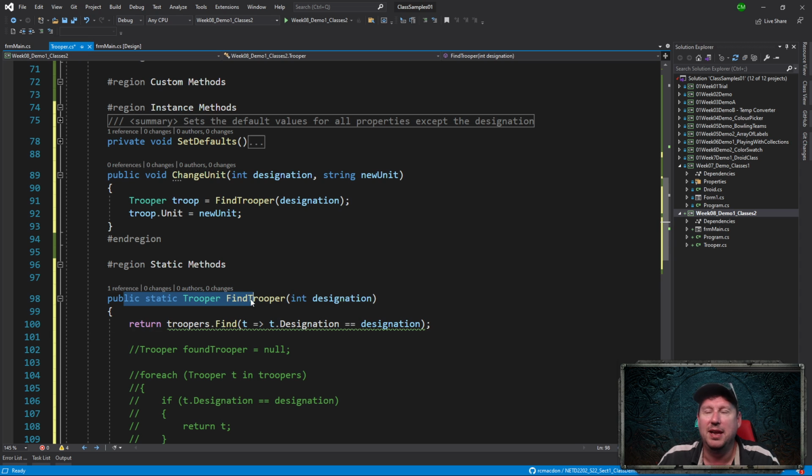And this is going to be static because this is looking through the list of troopers, and this is not static because it applies only to the current trooper. Okay. Now that being said, remember, let's actually go backwards for a bit. Did anybody catch the mistake that I've made?